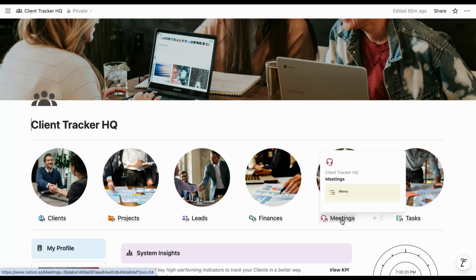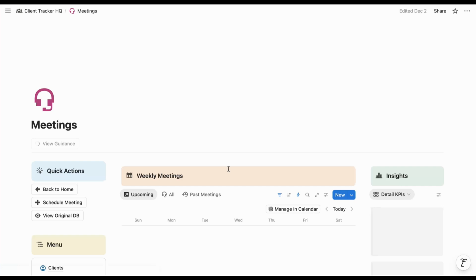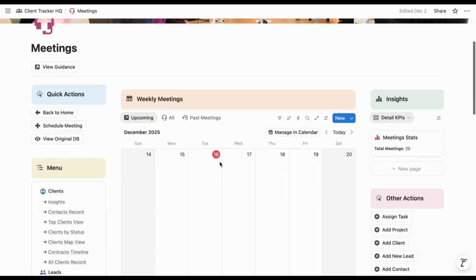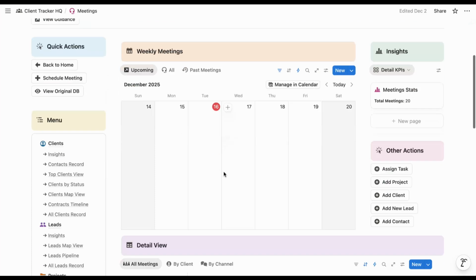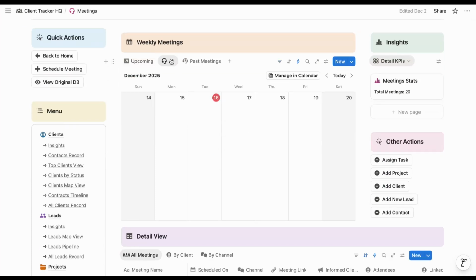So here I have the meeting tab. I'll just go inside the meeting tab over here. Here you can see you have a quick action button to go and schedule a meeting. And you can see all the meetings over here on the calendar view.